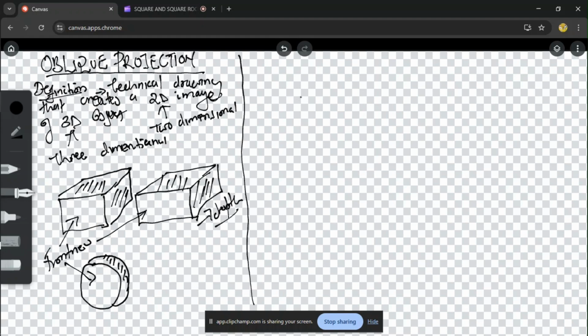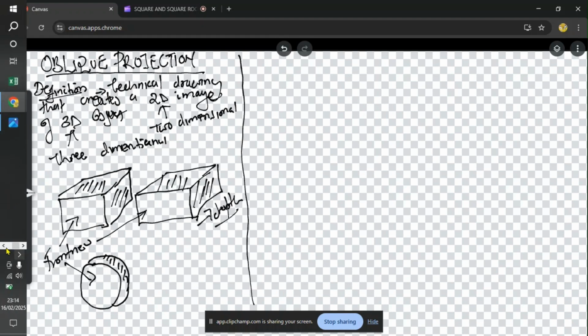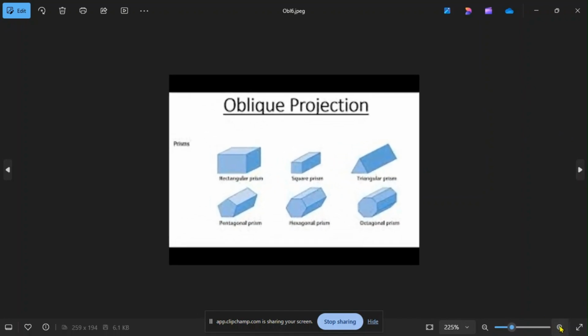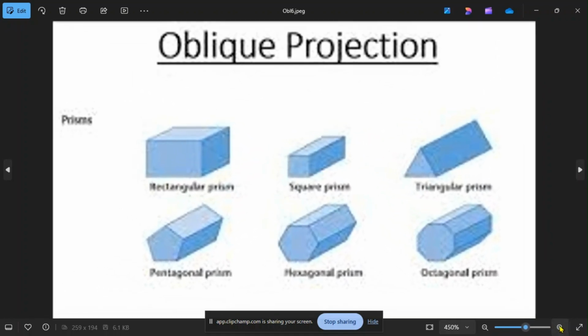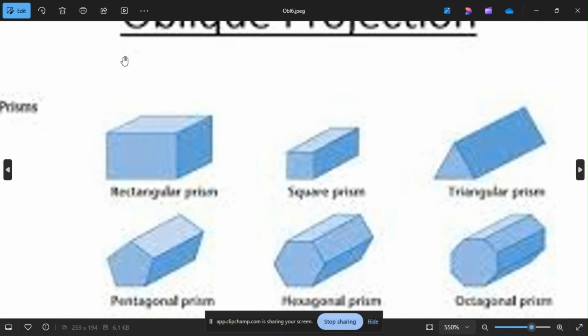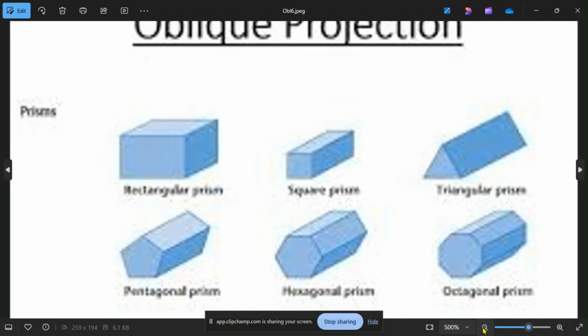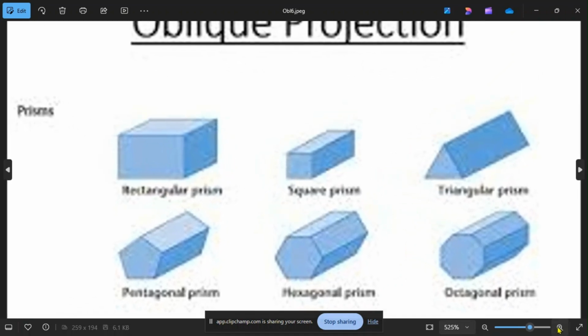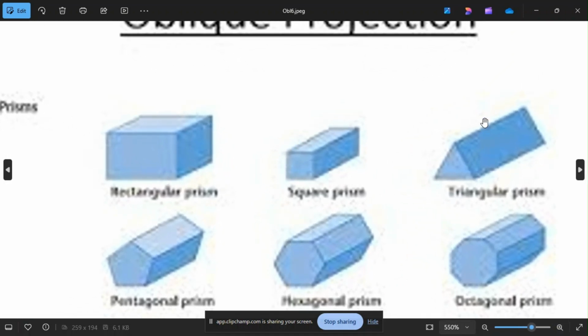But before that, I want to show you some examples of oblique projection. I believe you can see that. Let me increase the size of my screen. You can see this. These are examples. I've gotten this one from the internet. These are examples of oblique projection. You can see what is here. Let me increase these ones. You can see that they are examples.